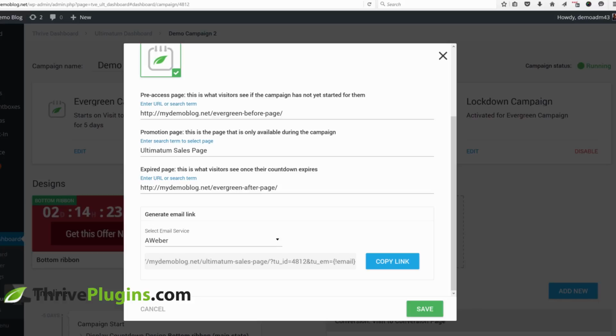Because unless your website through Thrive Ultimatum can identify the visitor and knows exactly, yes, this is the visitor, this is when they triggered the campaign, this is how much time they have left, then they will not be able to access your sales page. It is absolutely locked down for all strangers. So this is the link that you'll be able to use in your email. You can use this to trigger the campaign for individual people on your mailing list, and you can also use it to send them back to your sales page as the campaign goes on.